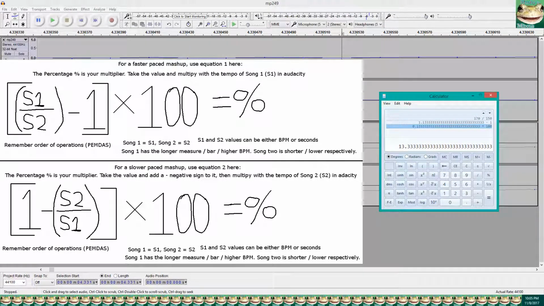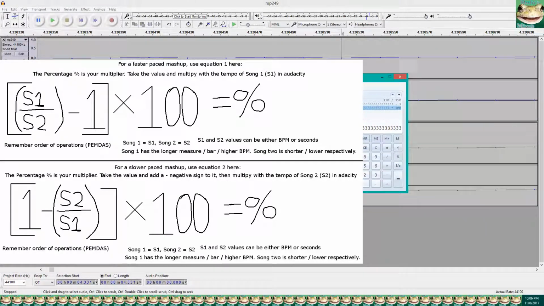So let's see, anything else I didn't explain in here? Yeah, you use your PEMDAS, song 1, song 2, BPM, or seconds length of measure, whichever one they are. If you want your mashup to be faster paced, use this equation up here. This is to speed up song 1 to match the speed of song 2. This is for action-y sounding ones. But if you want a more atmospheric mashup, you want to go with the second equation down here, which is for slower stuff. You want to slow down song 2 to be as slow as song 1, or slow down song 1 to be as slow as song 2.